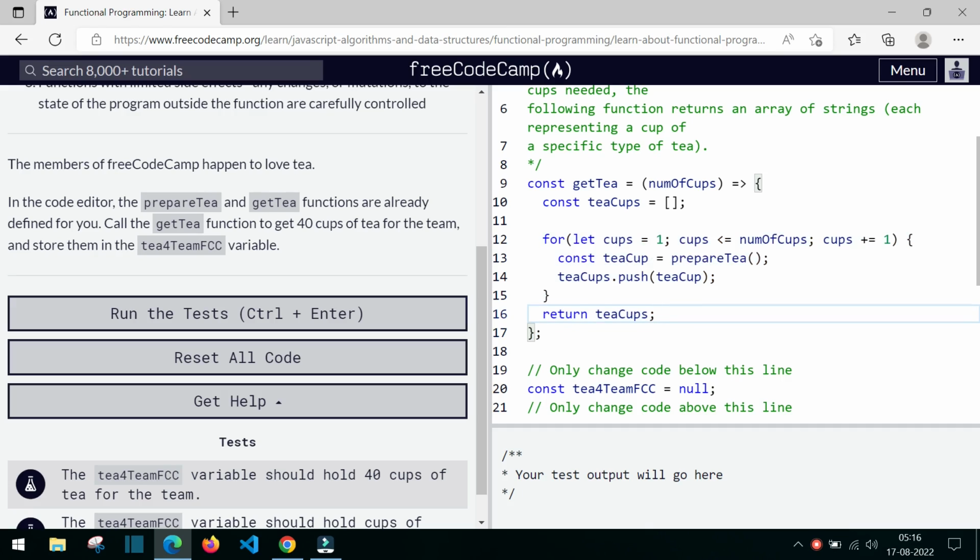And what they have done is they have stored the prepareTea method in the const teaCup variable. Sorry, this is a variable. So we will see whether it is a variable or array or anything. This is just a variable actually. The prepareTea method is stored in a variable, so whenever you have to call the prepareTea method, you can use the teaCup variable name.